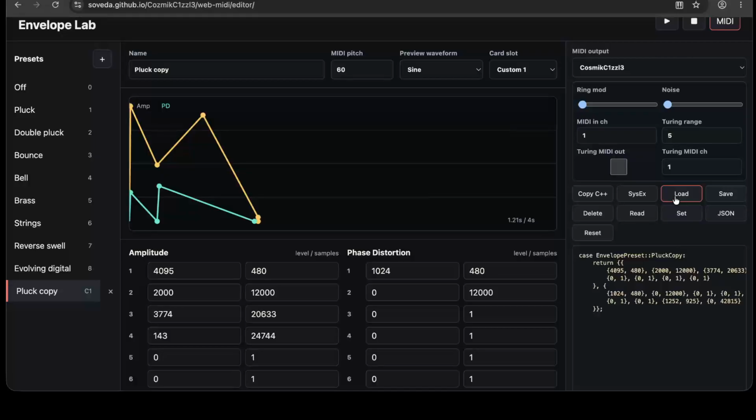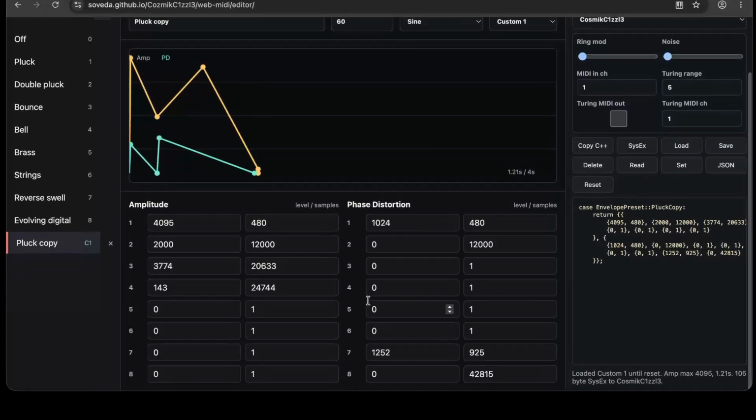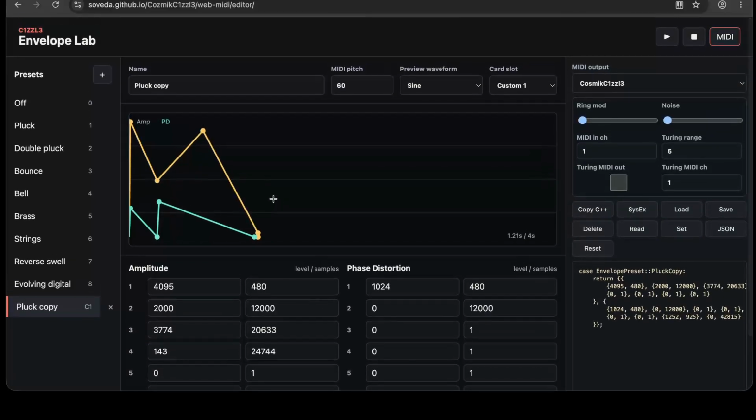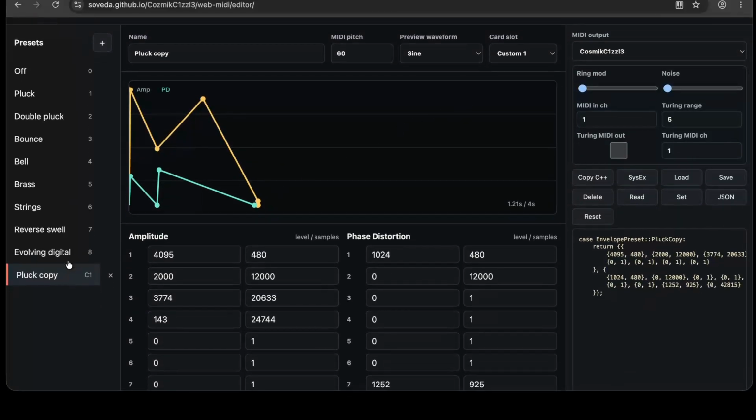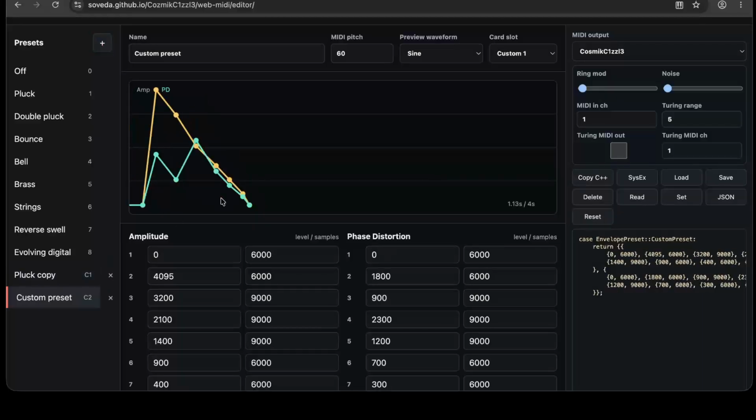You can design your own envelopes. There are 8 aspects to the phase distortion and the amplitude that you can change, and then you move it to preset, move it to custom preset 2, and then you can save.